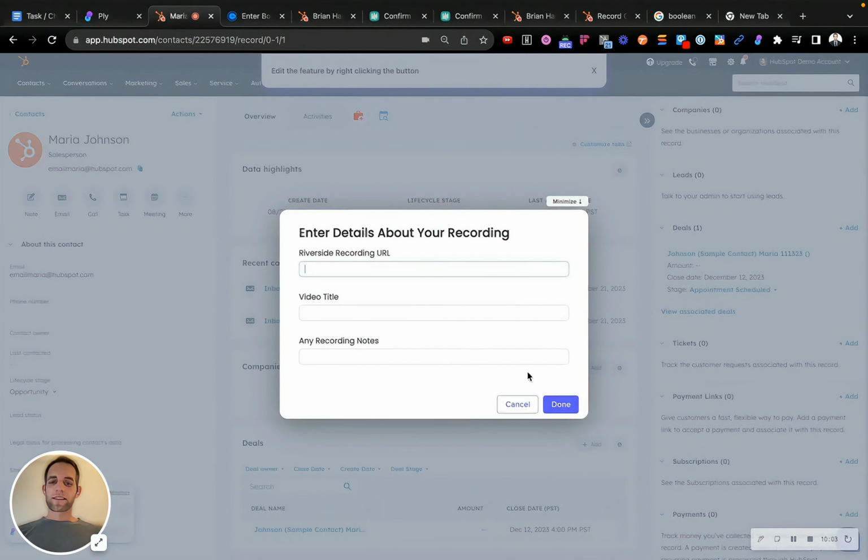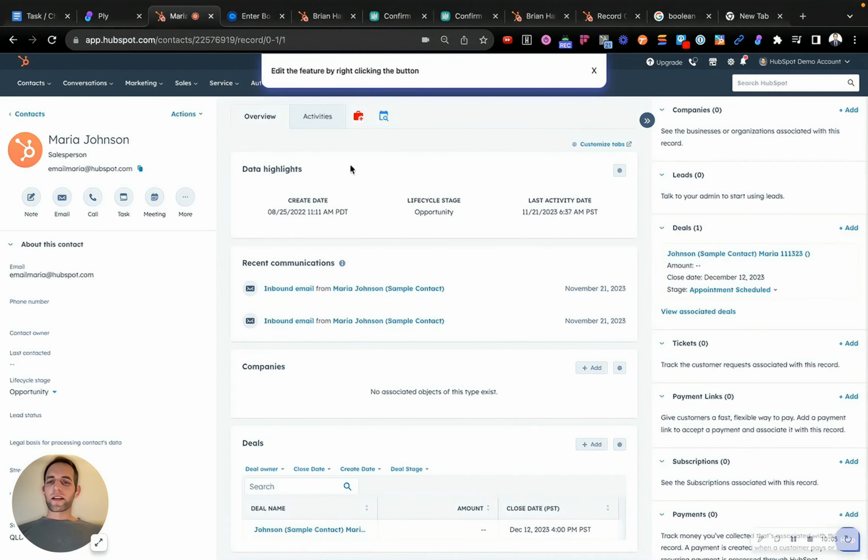And this is just a very simple thing. But the point is that the fact that you can embed these directly into the apps that your team is using is absolutely huge.